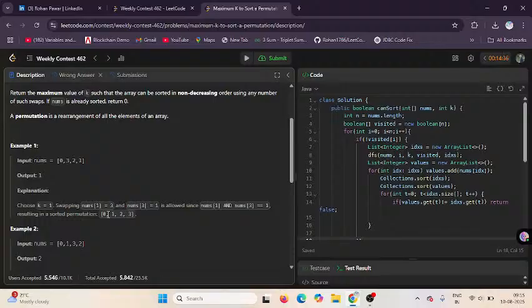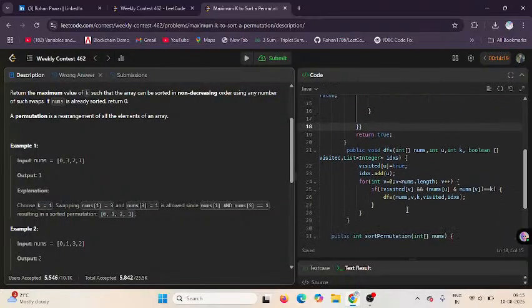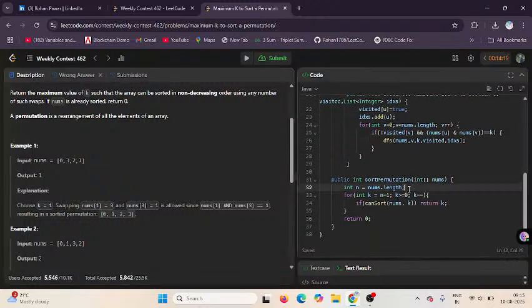Find the connected components under those adjacency rules using DFS, to get the maximum K. Try K from high to low, from n minus 1 down to 0, and return the first K that allows the sorting.